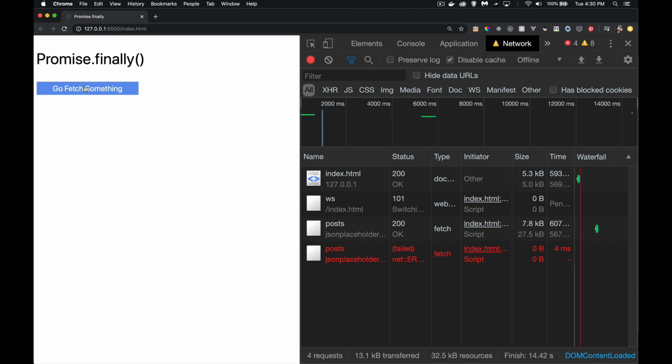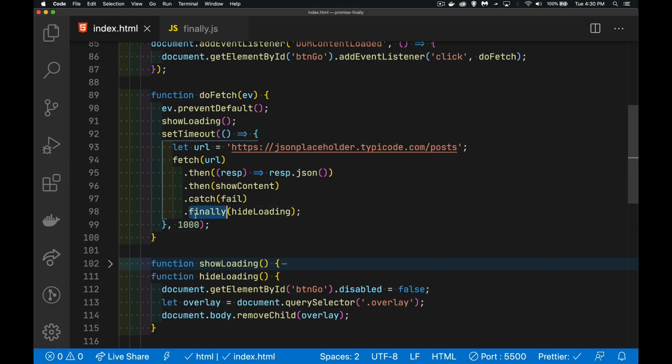And so that's just a real practical example of what you can do with the Promise Finally method.